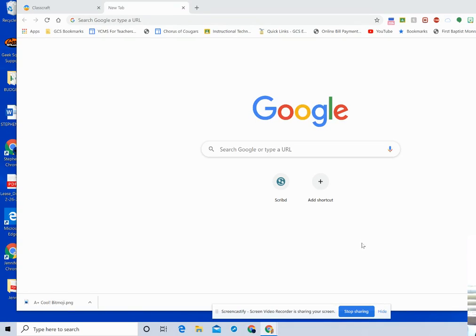My name is Jennifer Goodwin, and I'm going to be sharing with you the quickest way that I know how to make a Google sticker or a Bitmoji sticker out of Google Draw. I'm going to take you step by step.